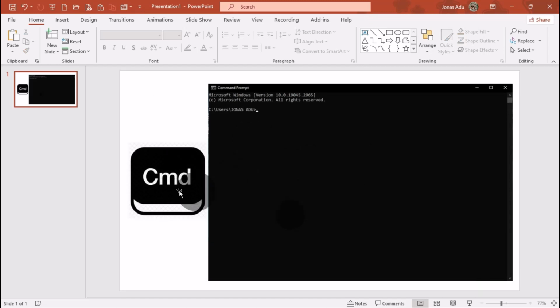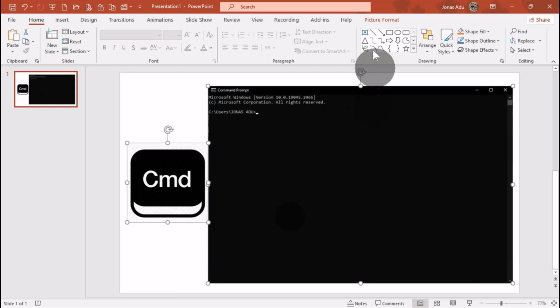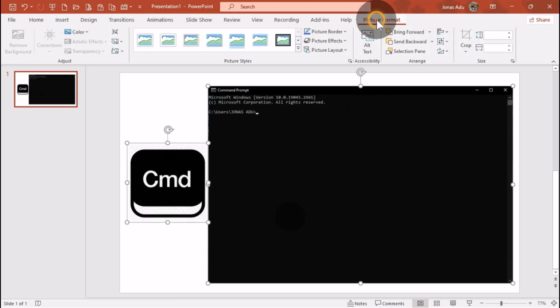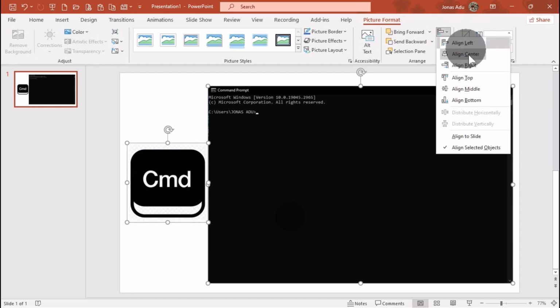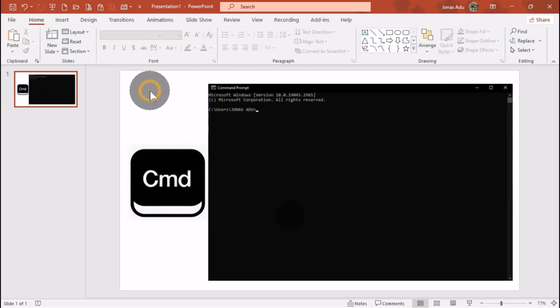So I'm going to select this, hold down the Control key and select this image, move to the Picture Format, and then in the Align group I'm going to choose Middle. Now this is perfectly and accurately snapped to the middle of this slide area.